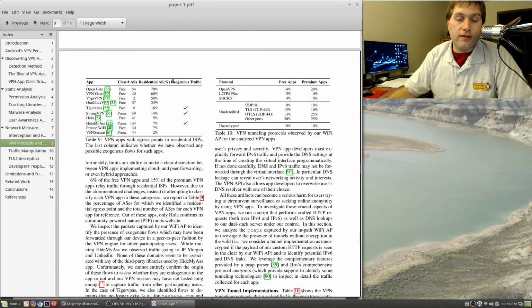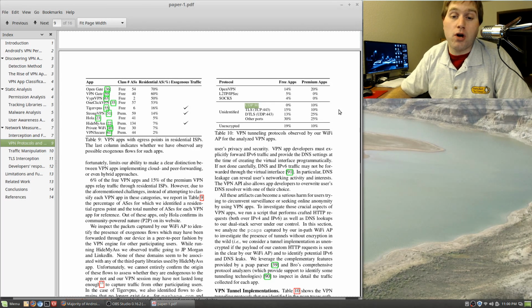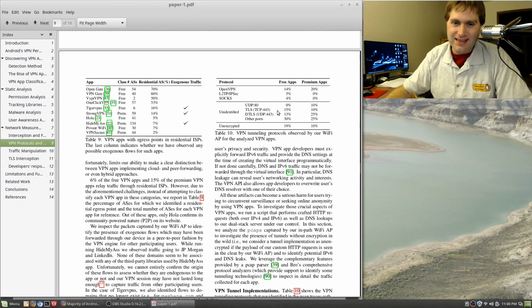So this is interesting. They also did some virus scanning. Here are the protocols. Only 14 and 20% of the apps actually had an OpenVPN protocol. Only 5% of the free ones had L2TP, and 4% had SOCKS. The other ones were completely unidentified, including 10% of them that had UDP-80. You know what that is? That's the basic raw unsecured HTTP connection port. 19% of the free and 10% of the premium apps were completely unencrypted.